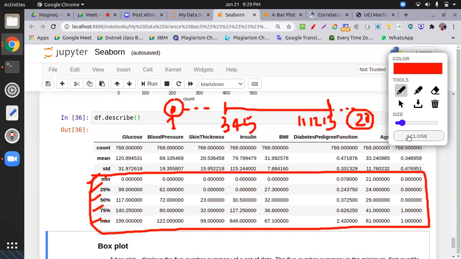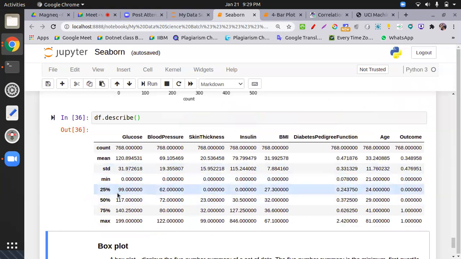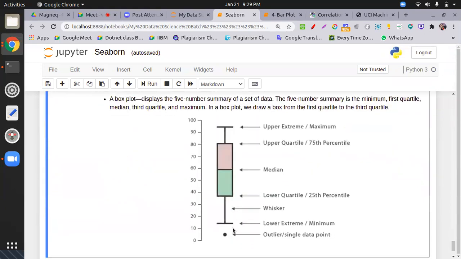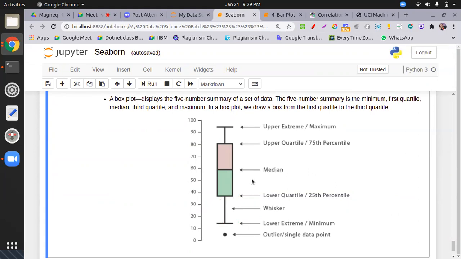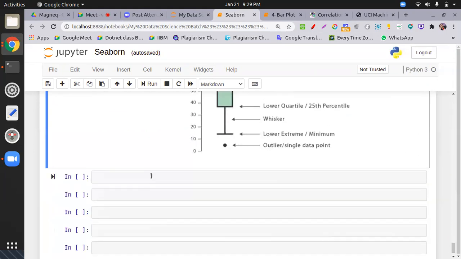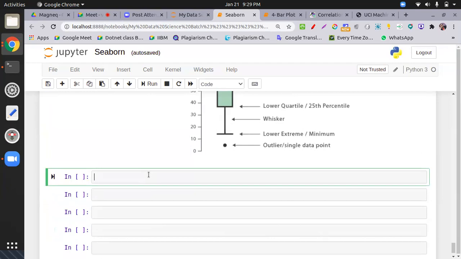All right. So the box plot is concerned with these five pieces of information. See what it has. First of all, outliers are shown by dots. In the lower extreme, this line is known as the whisker, then the 25th percentile, the median, the 75th percentile, and the upper or maximum value. All right. So let's see how we make a box plot using the Seaborn library. Let's draw the box plot based on glucose. SNS dot boxplot.